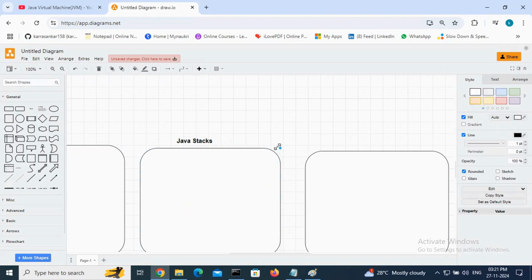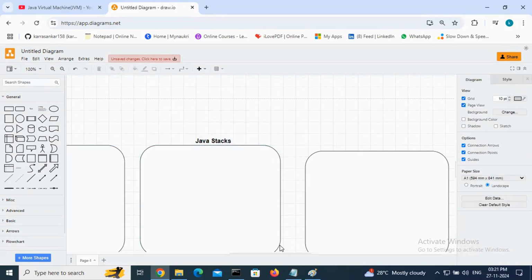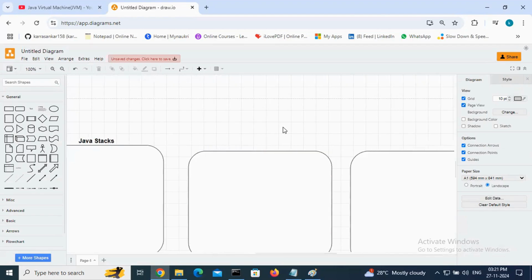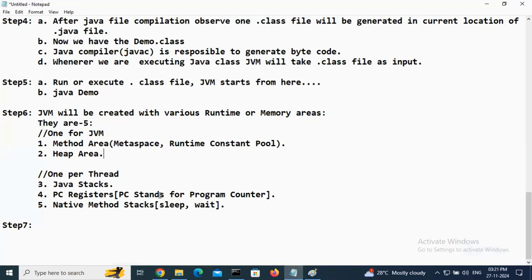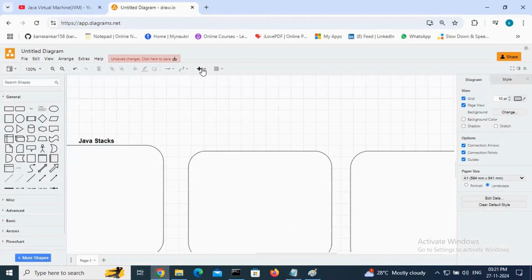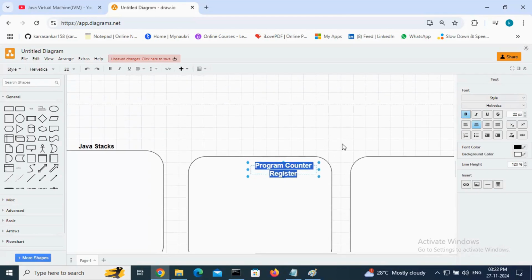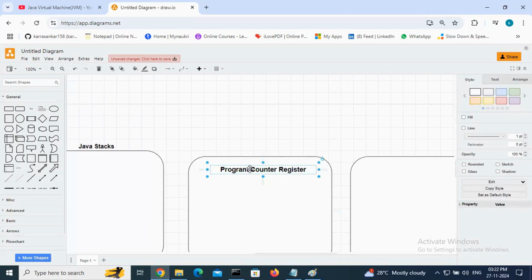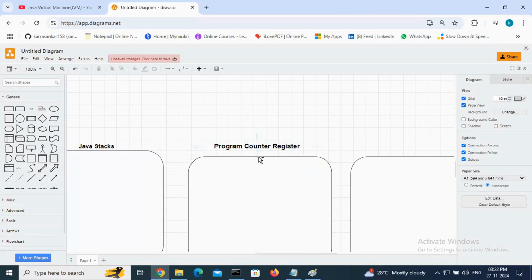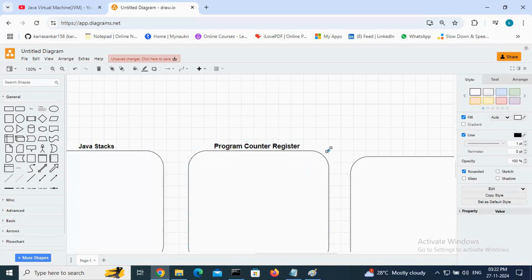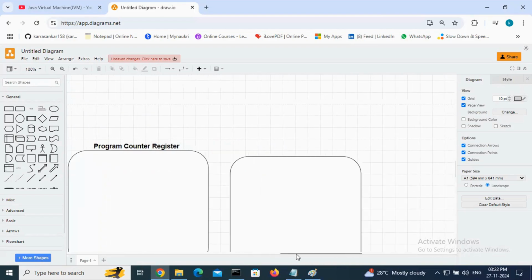So expand this. This is done. After that, the PC register, program counter. PC stands for program counter register. So add text: program counter register, right? Size 20. This is the program counter register, right? After that, this is the last one.